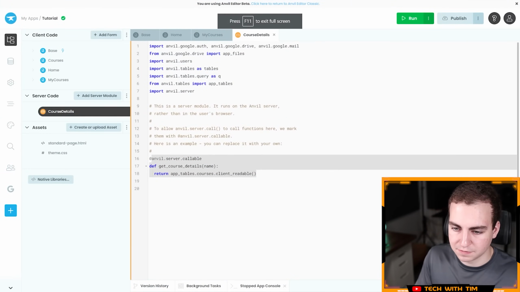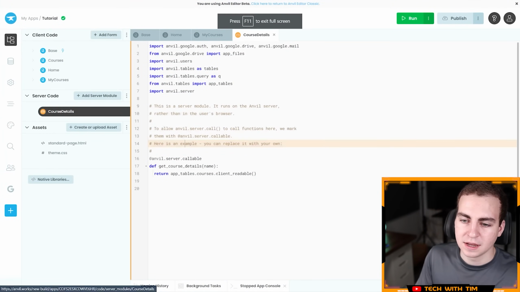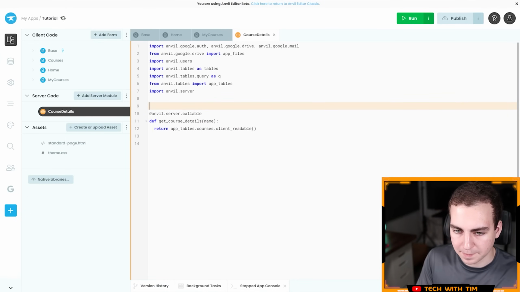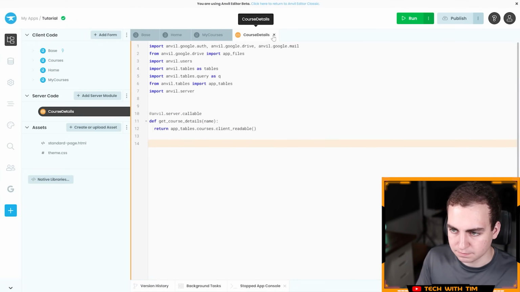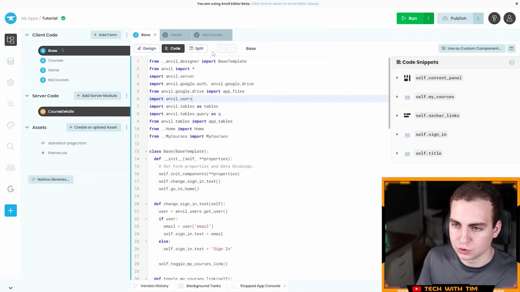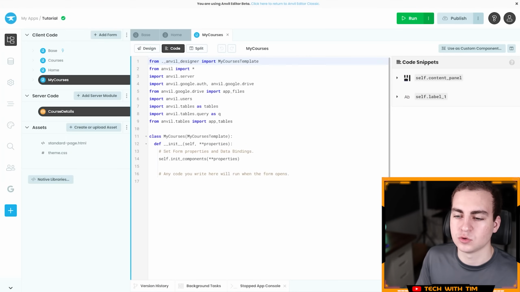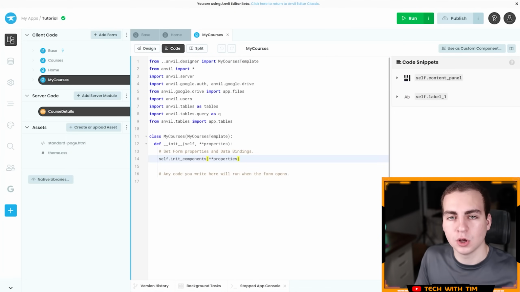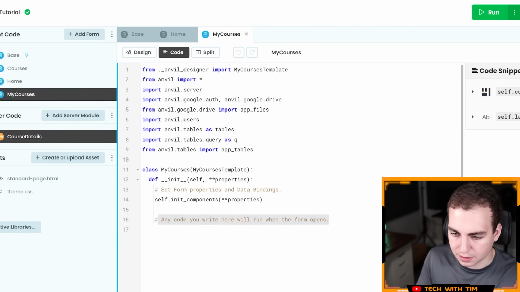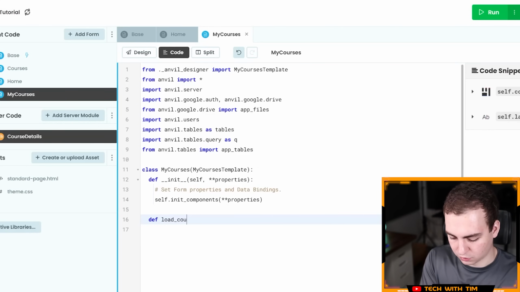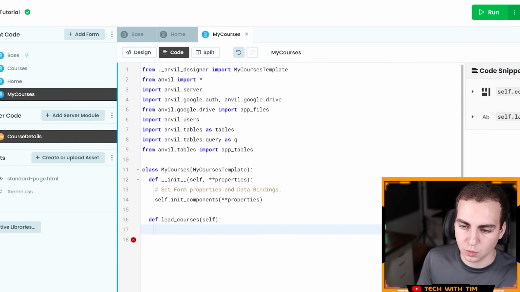We have this view that we want. I'm just going to get rid of all of this. And I'm going to show you now how we can call this and how we can view the information that's being returned from it. So we've done this on the server side. What I'm going to do now is go to my courses page. And on the my courses page, what I want to do in the init is load all of my courses from the database. So for now, let's just write a method. And let's call this def load_courses like that. Let's put a self inside of here. And then what we're going to do is the following.